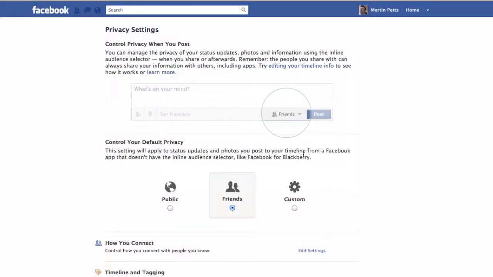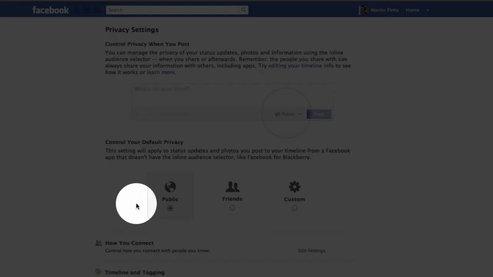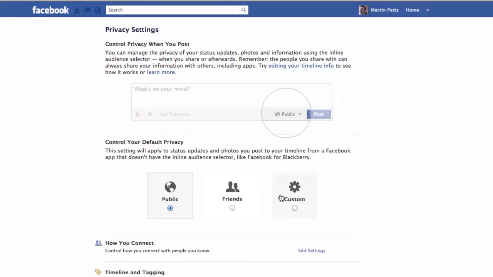The reason that's configurable here is because if you make a post from a mobile device like an iPad or an iPhone, you won't be able to make this change when making that post on the iPhone. If you're making that post via Facebook for BlackBerry, you can make that change. So if you're using an iPhone, make sure you've configured it here correctly for how you want to make that post on your mobile device.